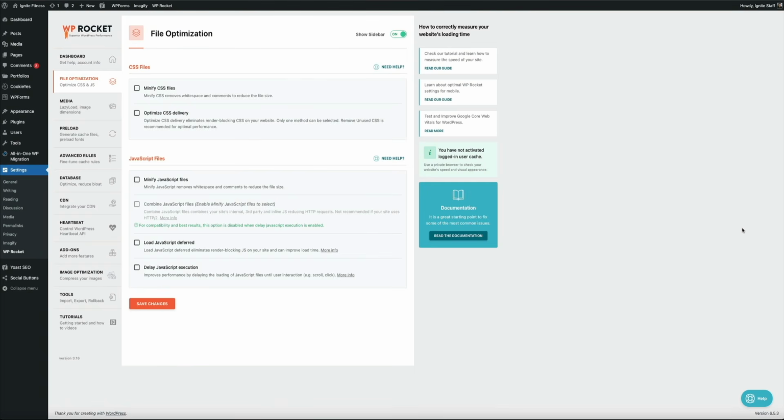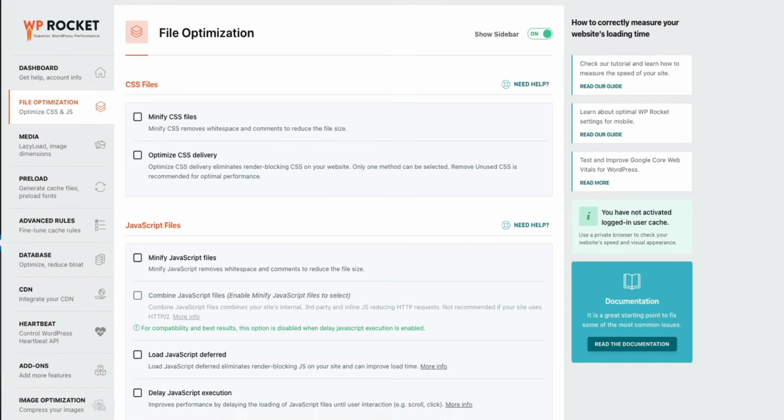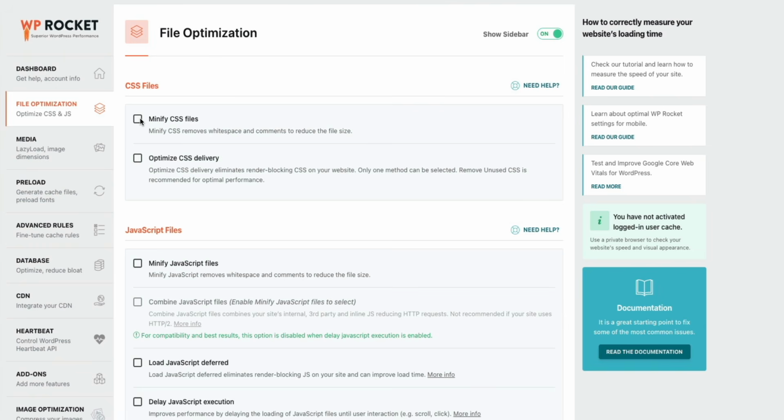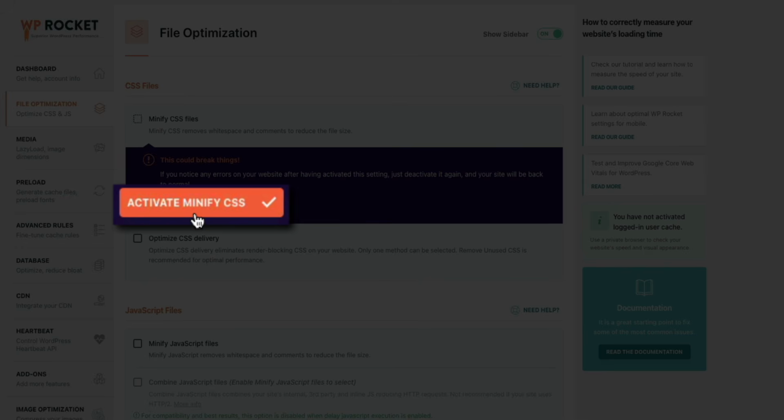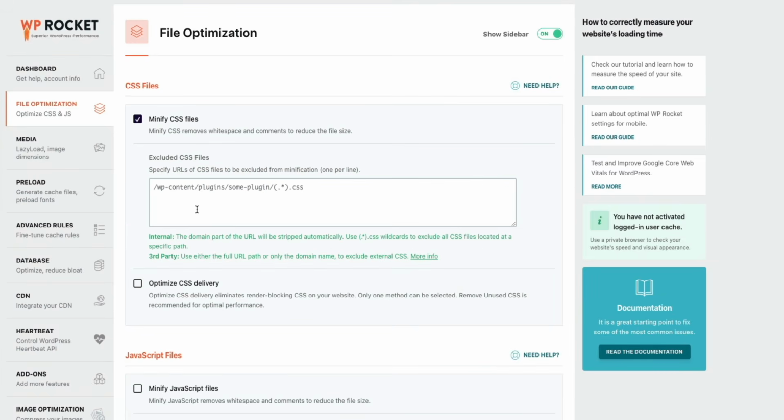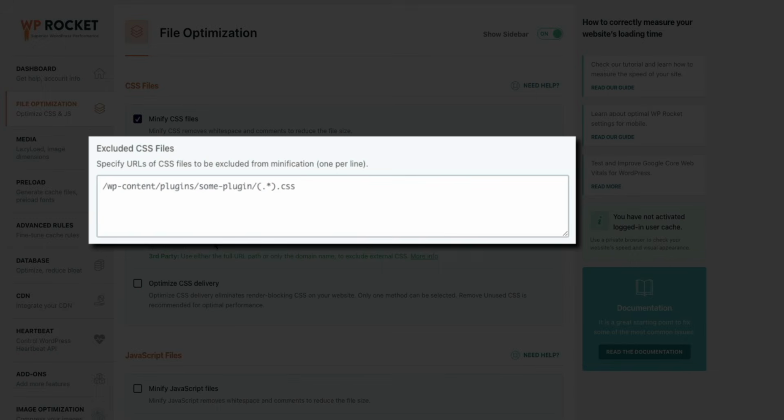Okay, so for this particular example, for my CSS files, I'm going to enable the Minify CSS files feature, so I'll check that box. And you may get this notice warning you that things may break, so just test as you go, and if anything does break, you could always come back and disable this feature. However, I've already tested these, so I'll activate this feature by clicking the Activate button. Then once enabled, you'll have the ability to exclude CSS files from minification by entering the URLs of the CSS files that you want to exclude in the text box below.